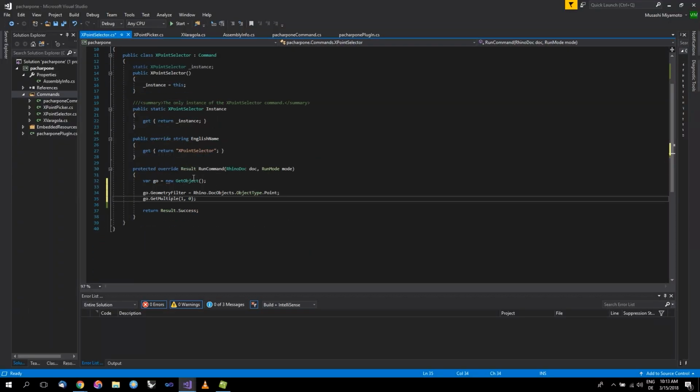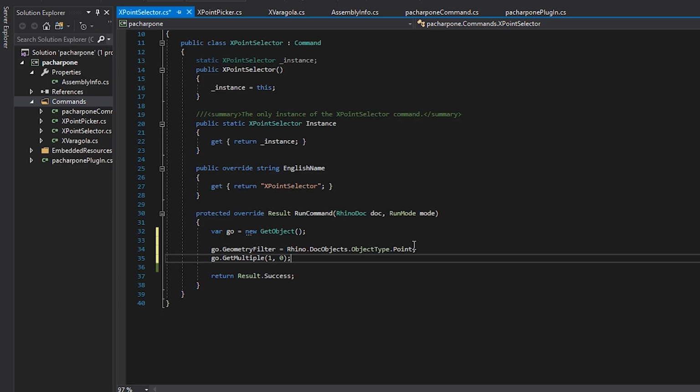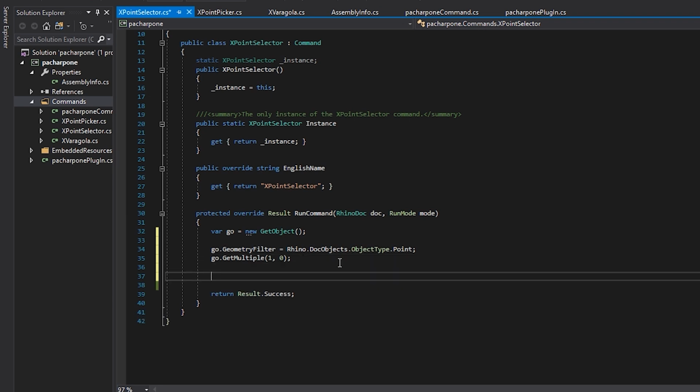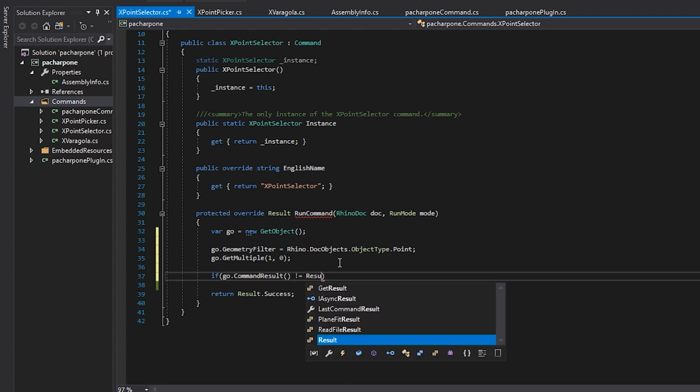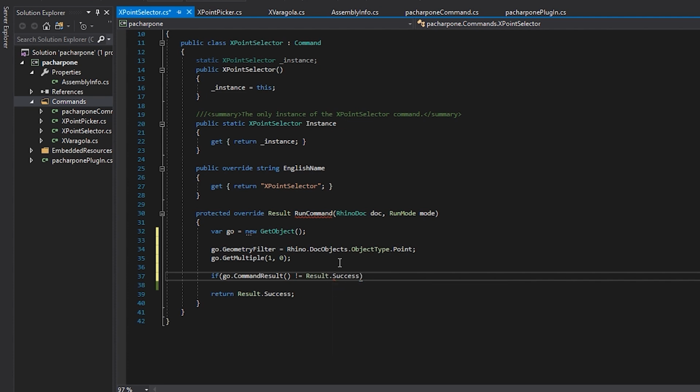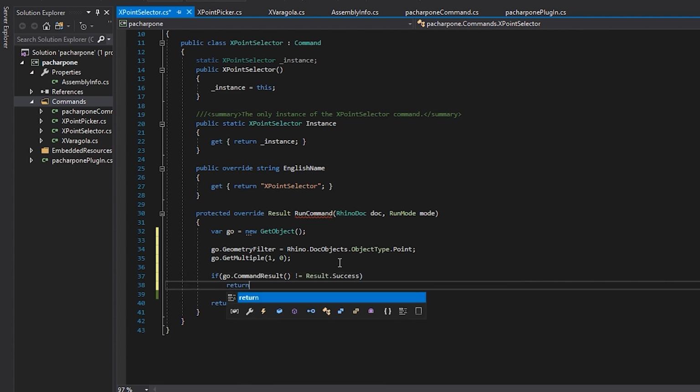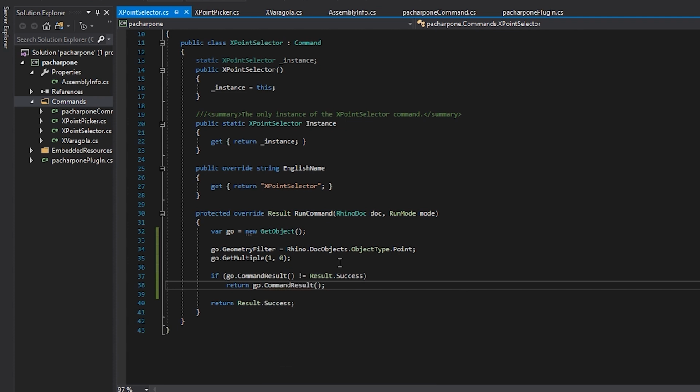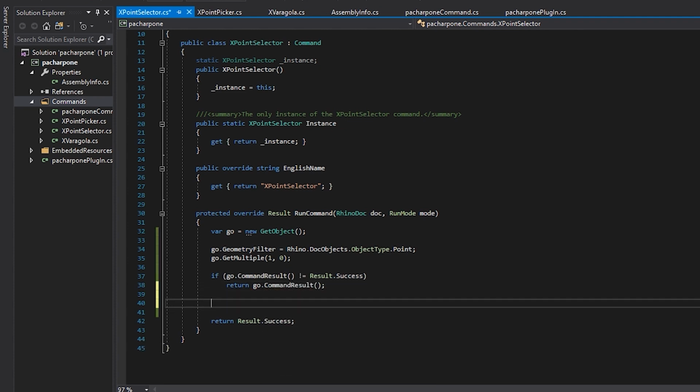So you're kind of entering this infinite loop that we had before, where the user actually has to press enter. And of course, you can have the obligatory check if the result of the picking was a success or not. You can access the command result of your Go object, and if it's not equal to success, then you can get out by returning whatever the command result is returning. If everything is successful, you just want to continue.